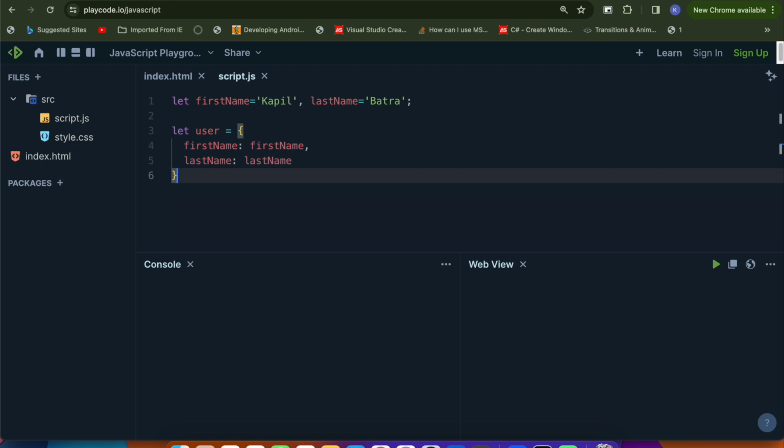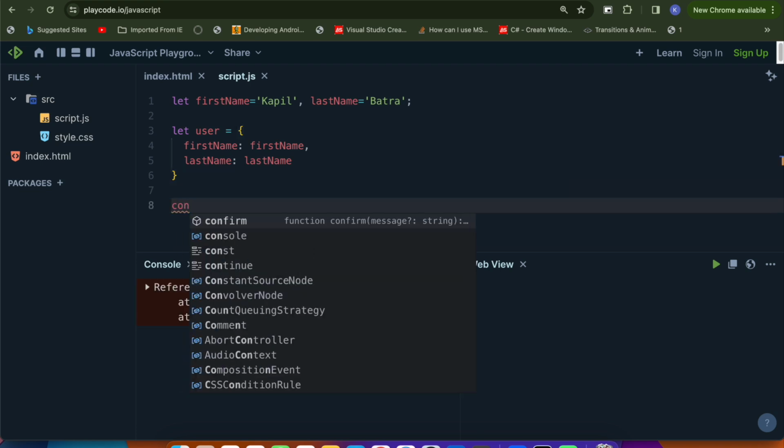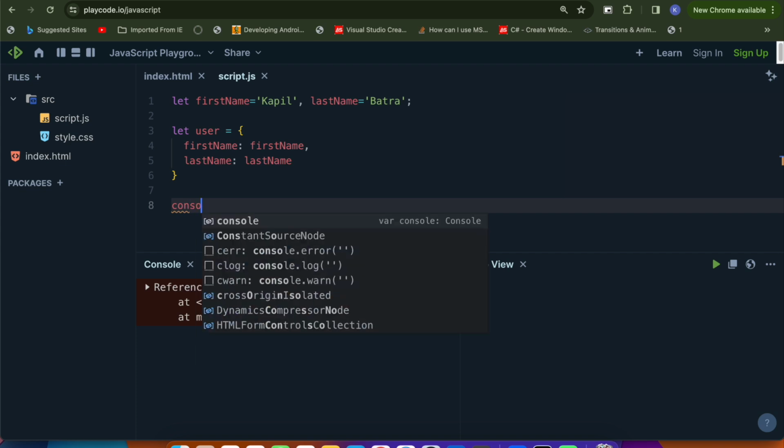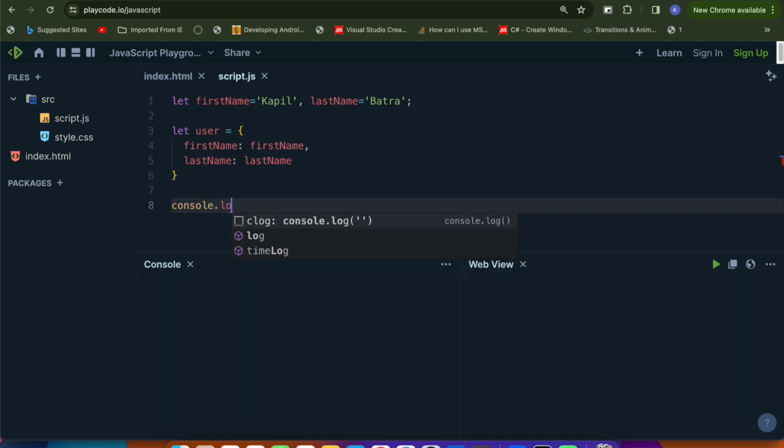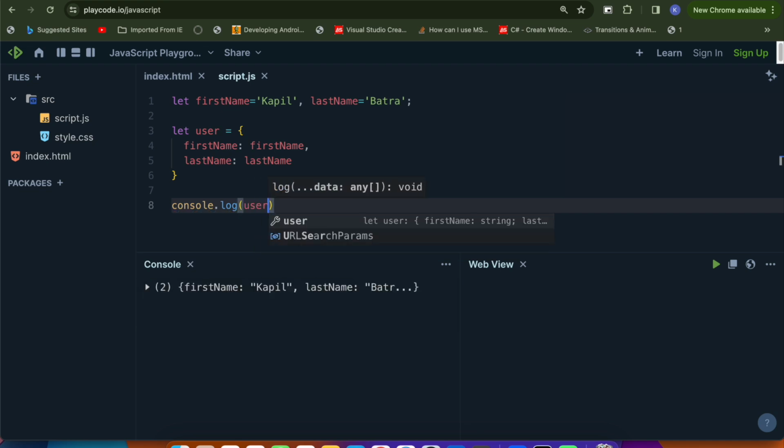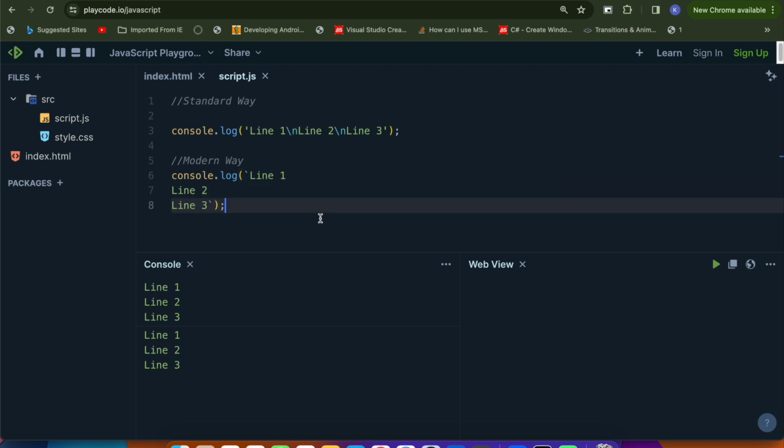Okay, now if I need to fetch these values from this literal array, what I can do is simply go console.log and print user here. If you see, it has two values, first name as my first name, and last name as my last name. So this is basically the standard way of doing this thing.